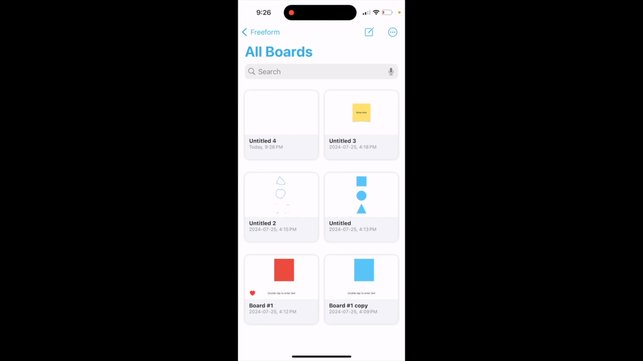So in this Freeform tutorial video, I am going to be showing you guys how to duplicate sticky notes here on the Freeform application. So the first thing you have to do is open up Freeform. Once that is done, just select a board or a document of your choice. So just go ahead here and press Untitled Board number 4 right here.